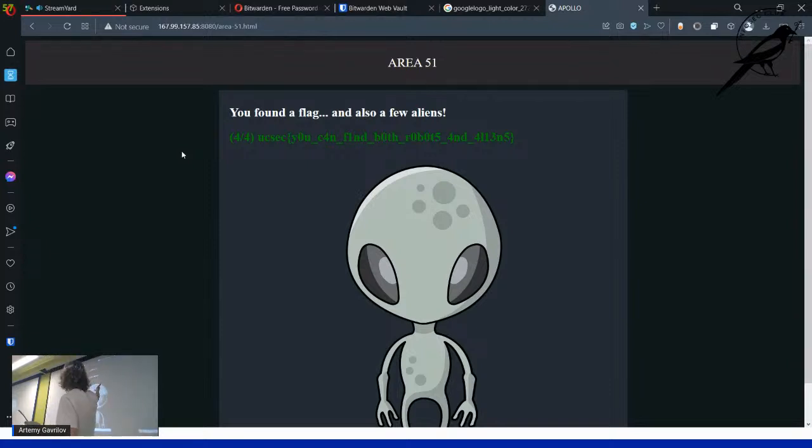And here you've got your flag. It's kind of hard to read green on black, so you can do it on your own as well. Copy it. I'll give you a minute to grab that if you want. Actually, you know how to do it. You just put area51.html at the end of the link to get the flag.